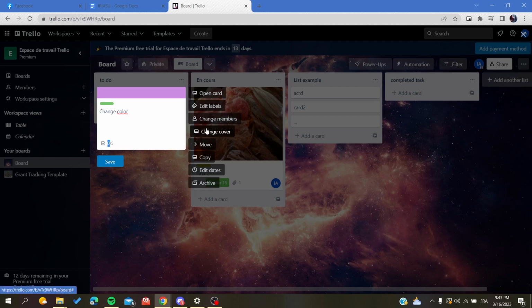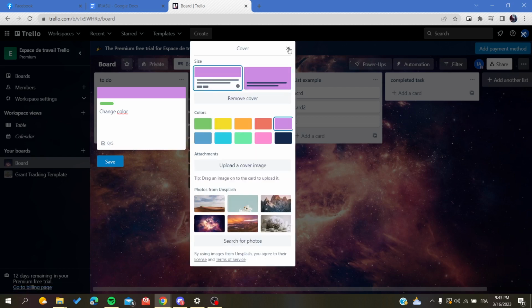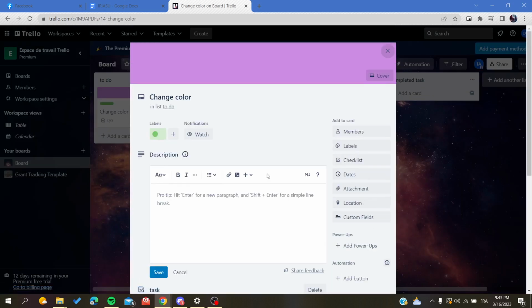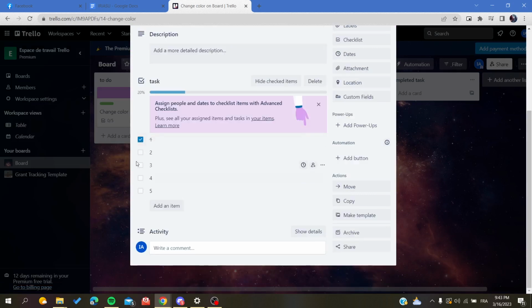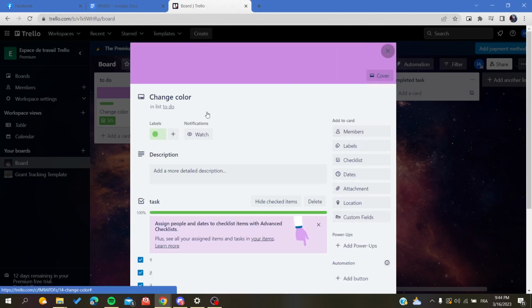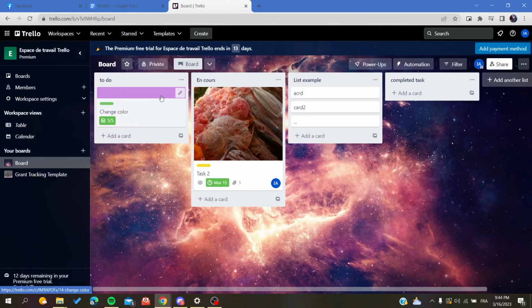So let's just have a semi cover like that, and now we are going to see our tasks here. So to complete it, all you need to do is to click on it and check all the lists, and we will have the same effect. So as you can see now, when we are going to quit, we will find that our card is completed.